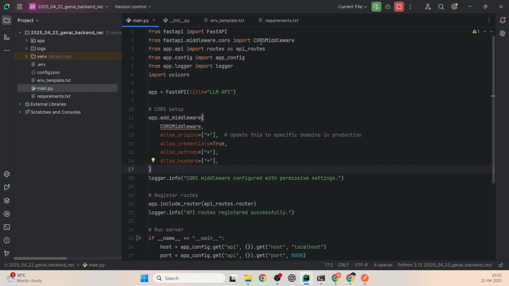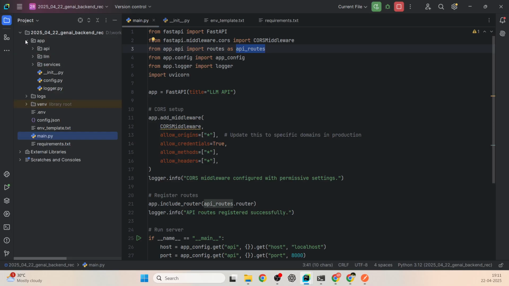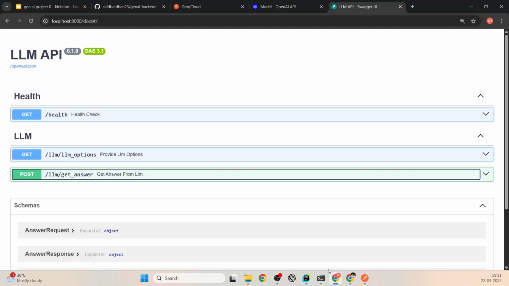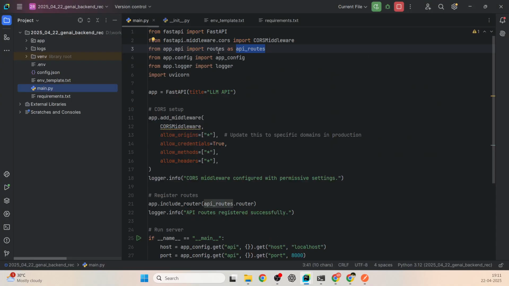So that's what we have for CORS origin and API routes. We have this folder called app, and this is the structure that we have. I'll explain that in a minute. We have the routes, configuration, and so on. This API routes is where we add each endpoint, which we call a route. So we have a health endpoint route, an LLM options route, a get answer route, and so on. All these are defined in this routes folder. And then app.config is basically to load your config.py file as well as your environment variables. And then we have logger to log all the details.